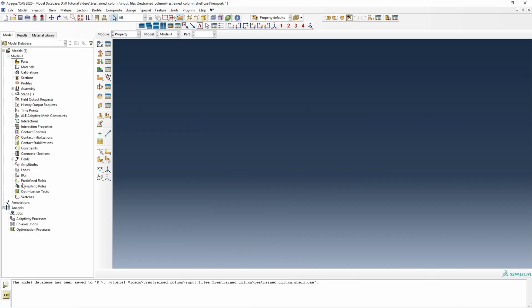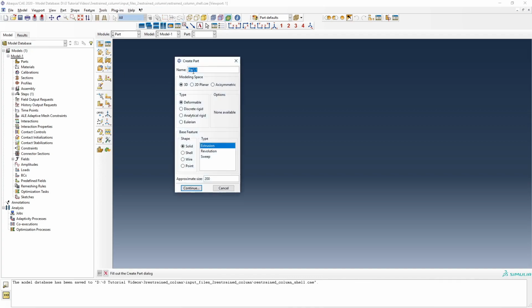So we are now in the Abaqus window. We go to the part module, select the part model, and then create a new part. We name this the column part. The modeling space is 3D, the type is deformable, and the base feature is shell. Then we create a shell section and extrude it, which means that our type is extrusion.